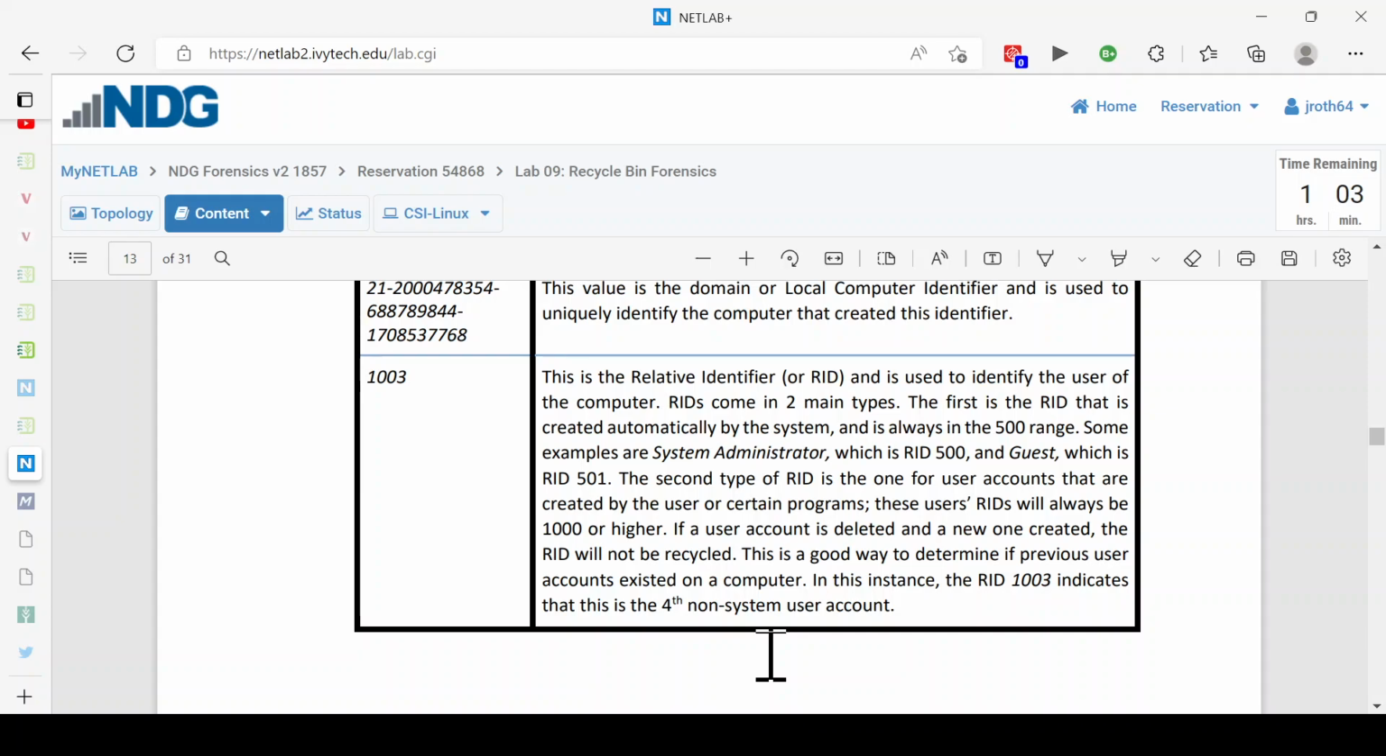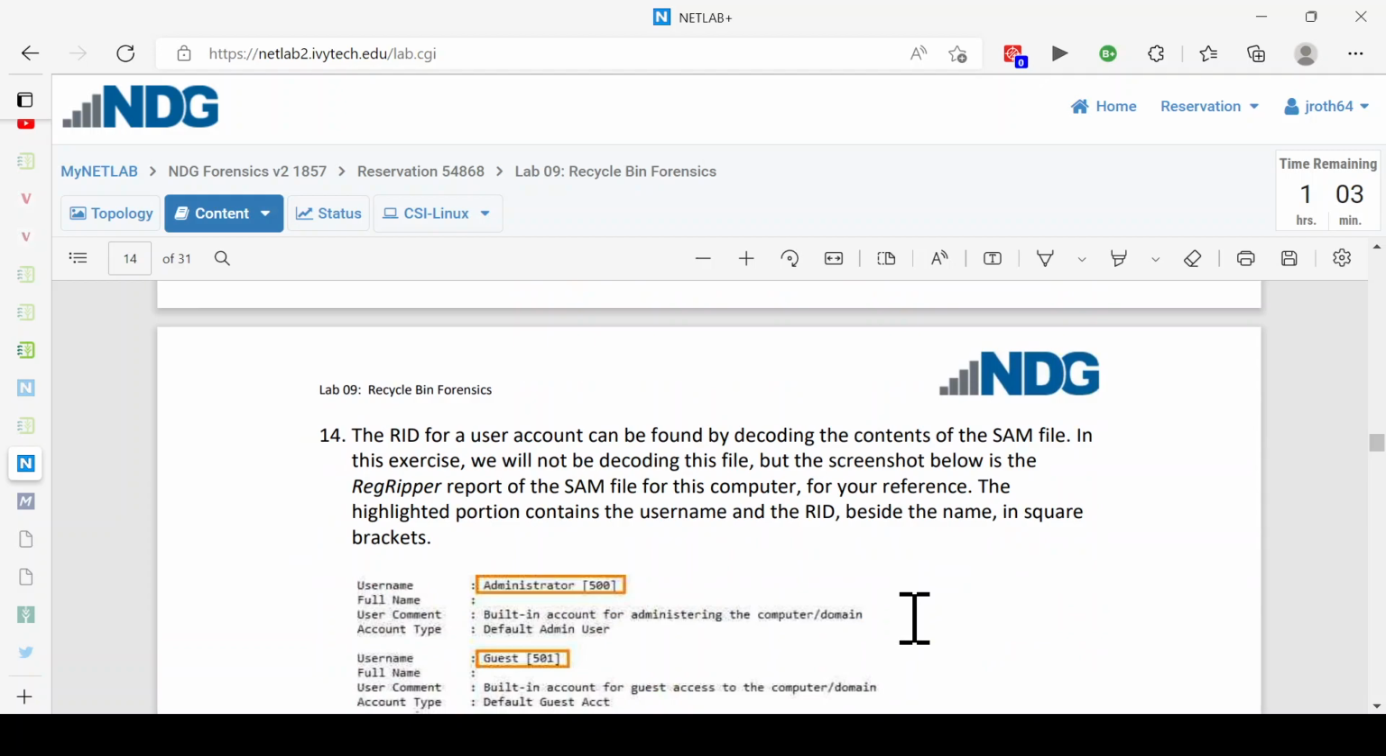The second type is one used for user accounts that are created by the user or certain programs. These user RIDs will always be 1000 or higher. If a user account is deleted and a new one created, the RID will not be recycled. This is a good way to determine if a previous user account existed on the computer. In this instance, the RID 1003 indicates that this is the 4th non-system user account.